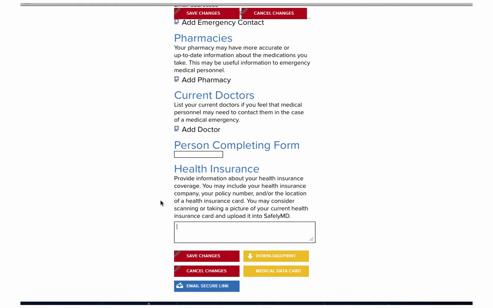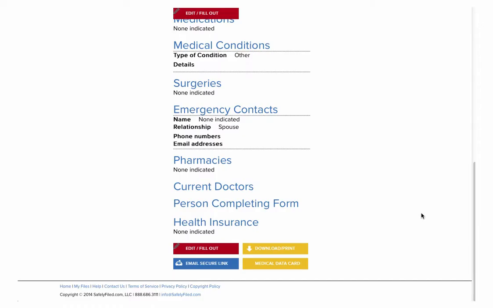Once you've updated all of your medical information, select Save Changes. Congratulations! You have now completed filling out your medical information both for historical purposes as well as current treatment in the event an emergency happens. But this SafelyMD is not only for emergencies.